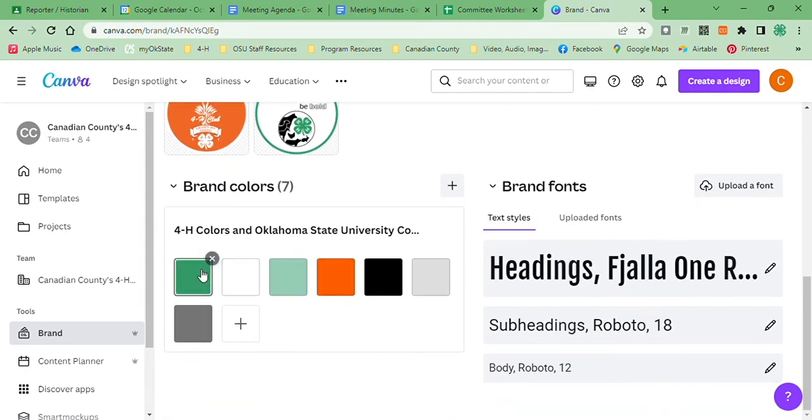We've also made available the official colors of 4-H, an official white for 4-H, OSU's official orange, the brightest orange, OSU's black, and the two gray colors that Oklahoma State University recognizes.